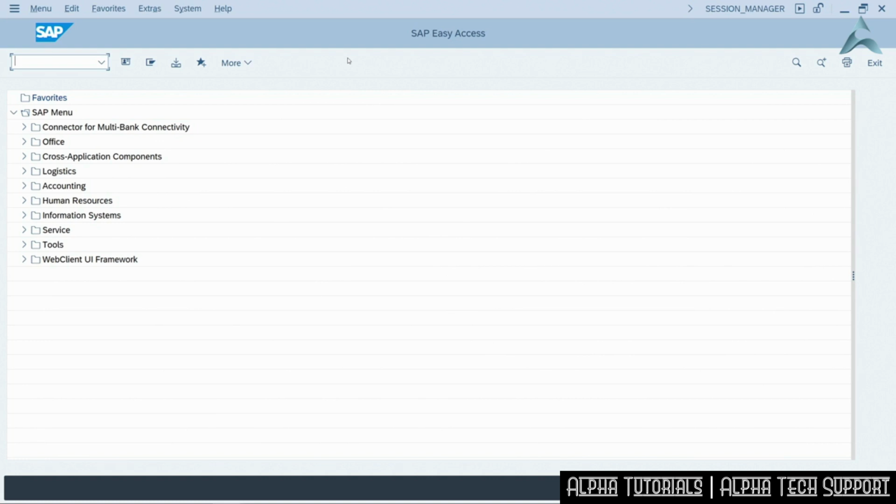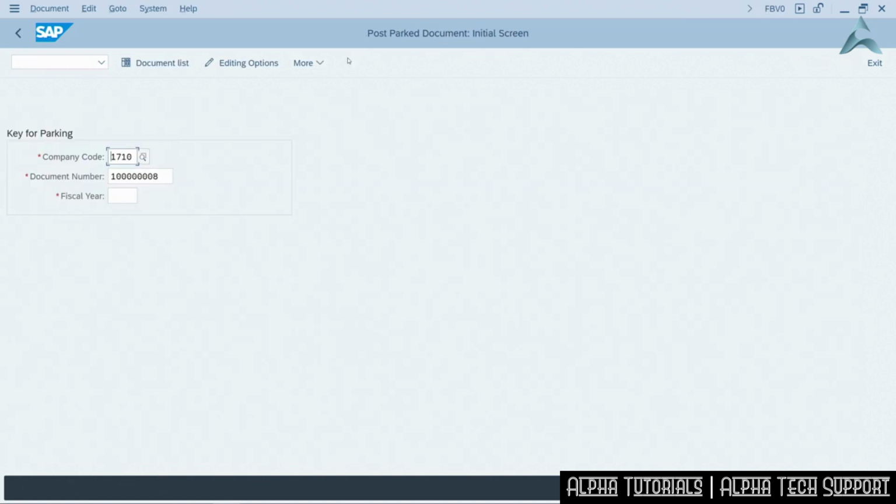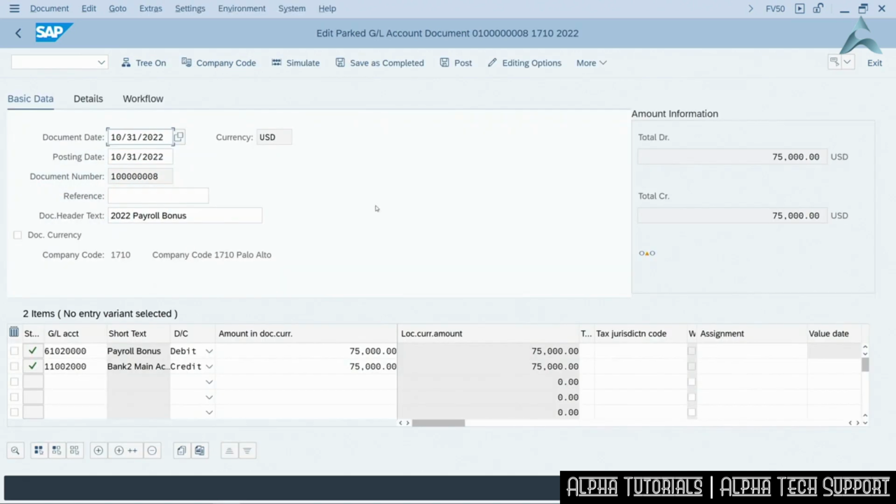Let's review the document they created and post it by entering transaction code FBV0 and pressing Enter. Our system has auto-populated our company code with 1710 and the document number we should be working on. In this example, we already know the park document number we want to post. If we didn't, we could press the Document List button, and it would bring us to an area to search for all park documents. Now we'll enter fiscal year of 2022 and press Continue.